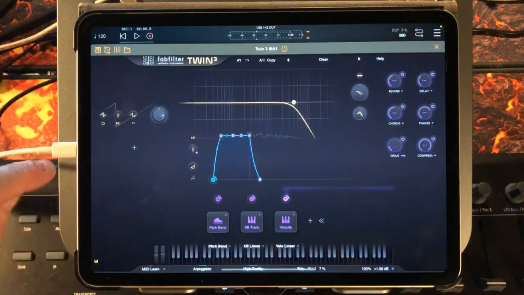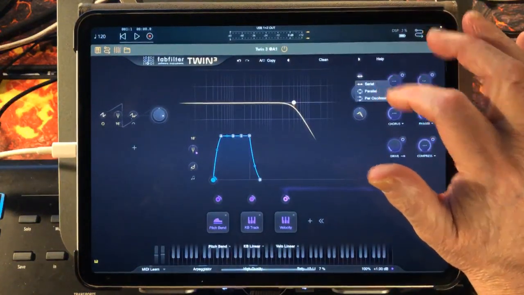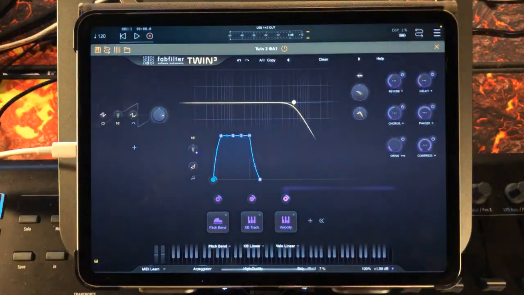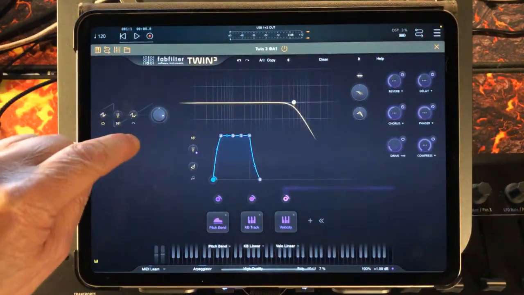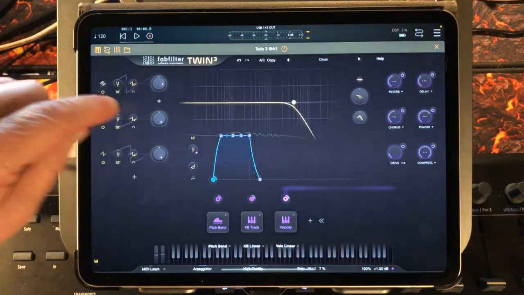Adding oscillators is really one of my favorite features on this, is part of the filter setup. So initially the filter is in serial. You can have it in parallel or pair oscillator. Pair oscillator is absolutely awesome. So let's add two more oscillators. So now we've got these three oscillators going on.